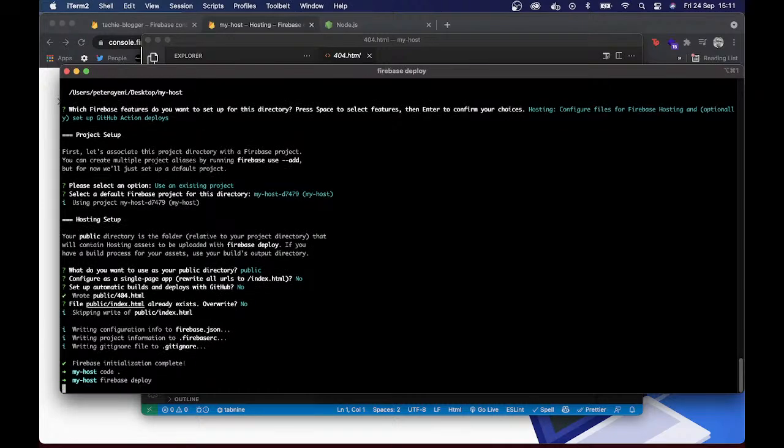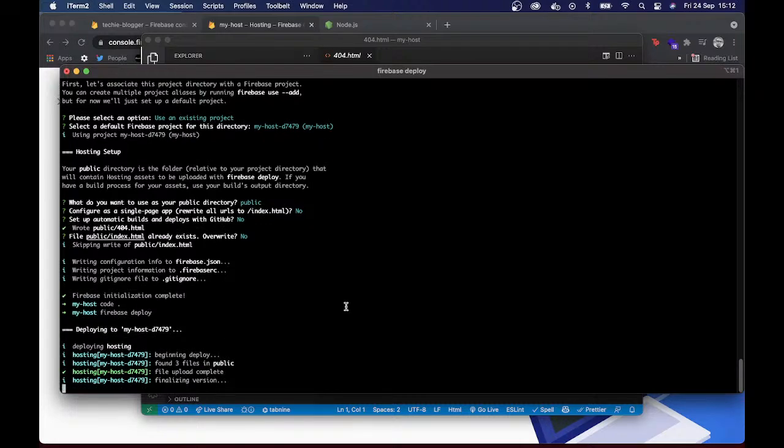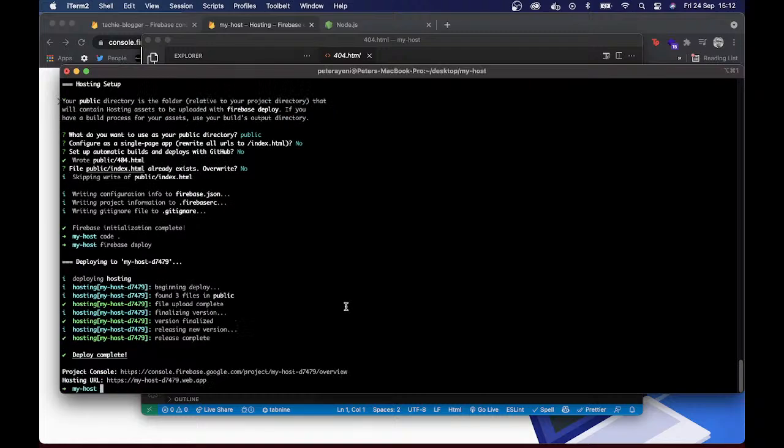What we need to do now is run firebase deploy. If we do firebase deploy, it's going to deploy to the server. That's what is happening right now. It could take a little while, and then it's going to deploy everything to Firebase. After that, it's going to give us a URL here.